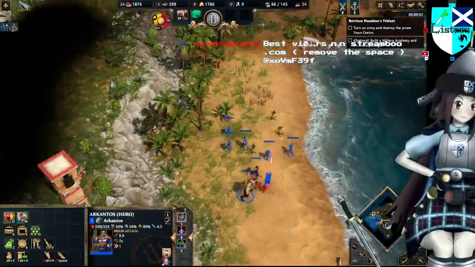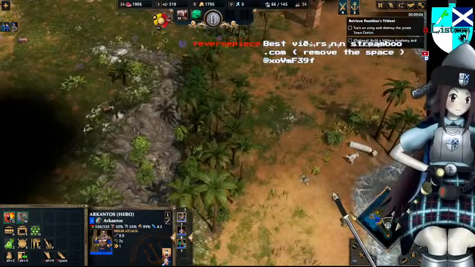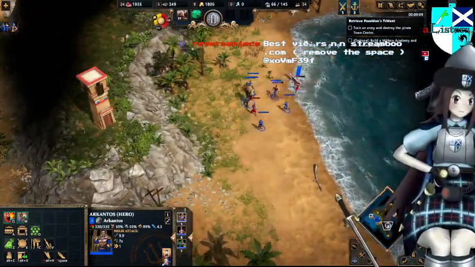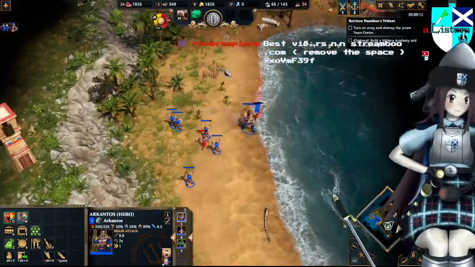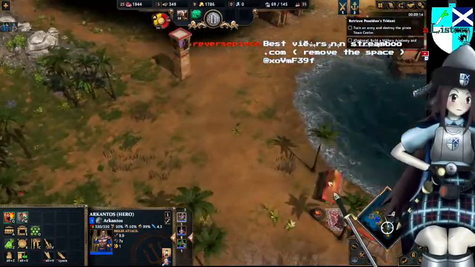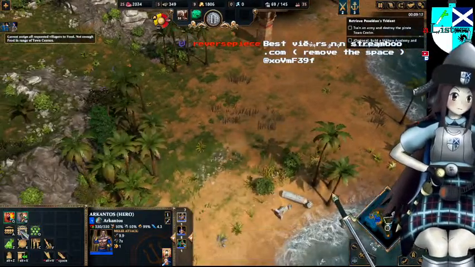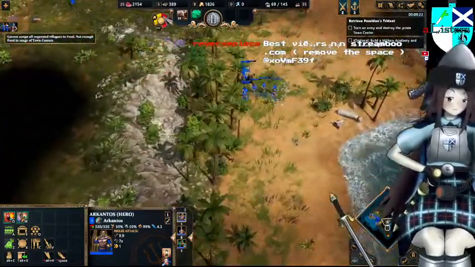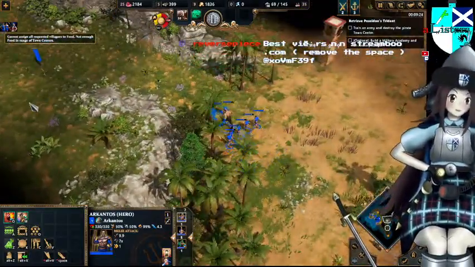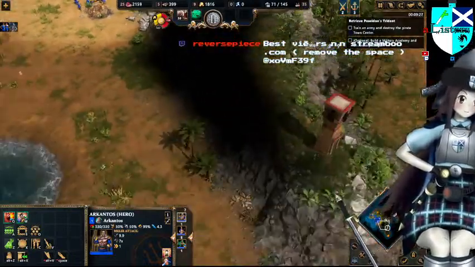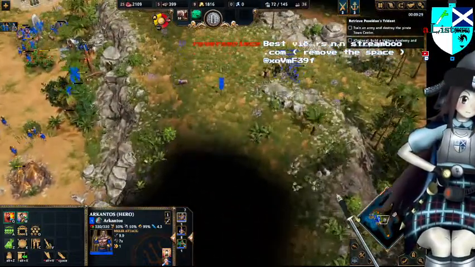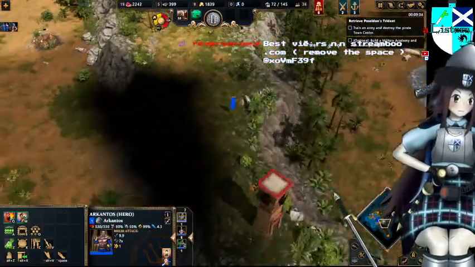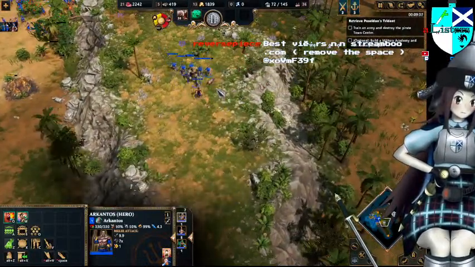I didn't even intend to go this way. I'm mostly going it so I can get to this tower. Ah, another piggy.